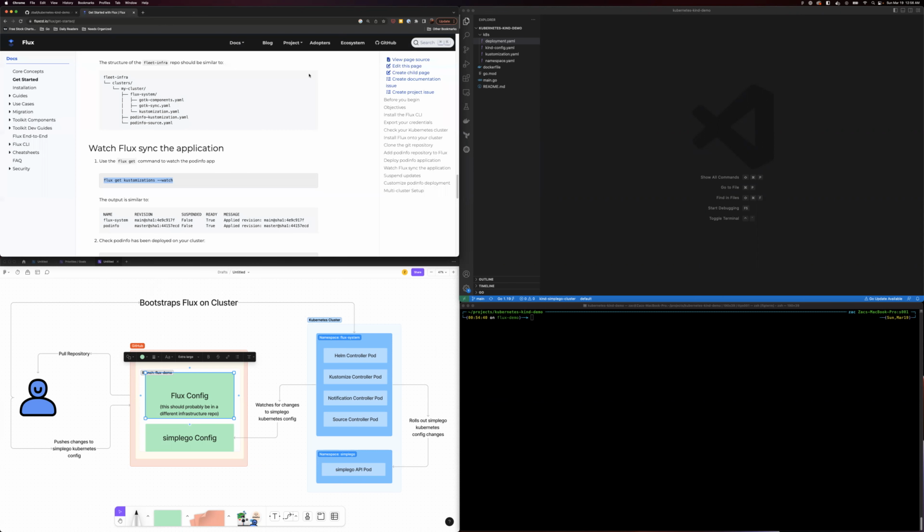Flux allows us to automate the rollout process by having any changes to our Kubernetes config be automatically picked up, pulled in, and rolled out. At a high level, Flux sits inside the cluster and monitors the configuration repository for changes, and as they happen, just automatically handles them and rolls out the new implementation, handles the new configs.